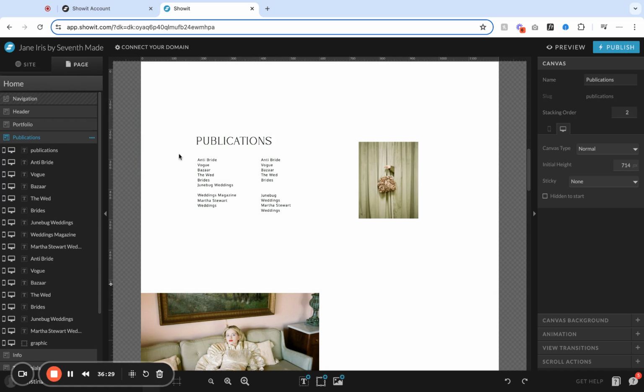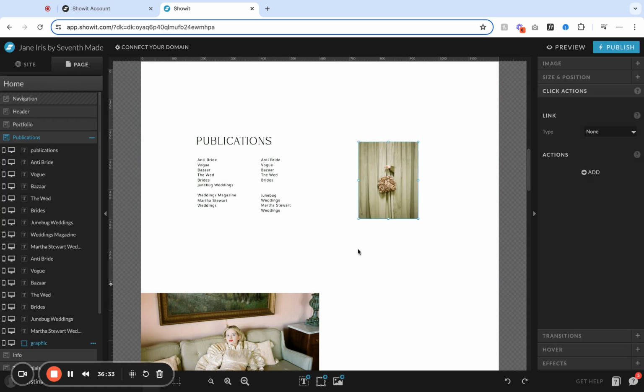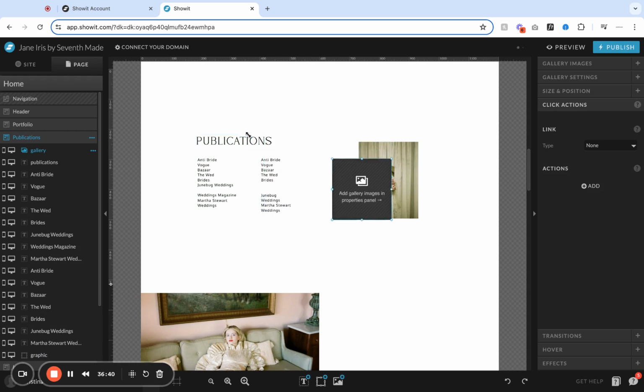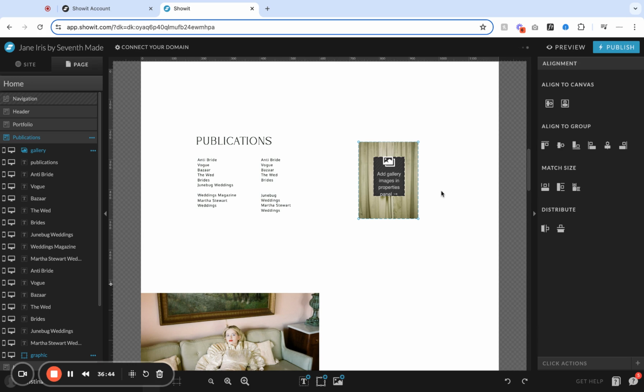So let's say, for example, in this canvas, so we're going to go to the page, we are in the publications canvas. In here, what we can do is make this a gallery. So right down here at the bottom, we're going to select gallery. I'm going to make this one smaller than this image. Select both just by dragging my cursor over it. And then I'm going to go down here to match size, and I'm going to select this one. So I'm going to match width and height. I'm going to align to the top and then to the left.